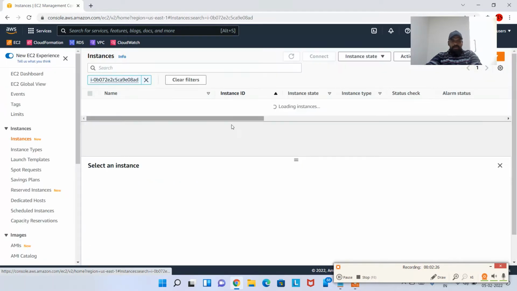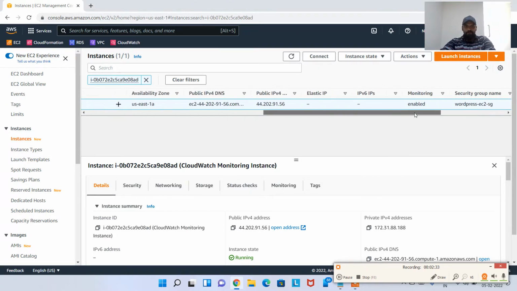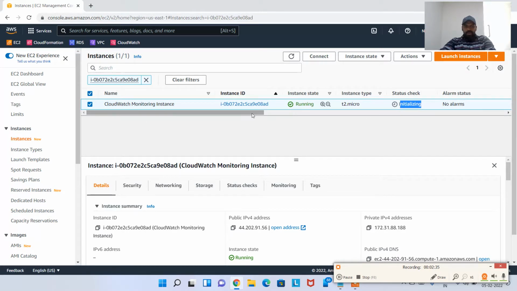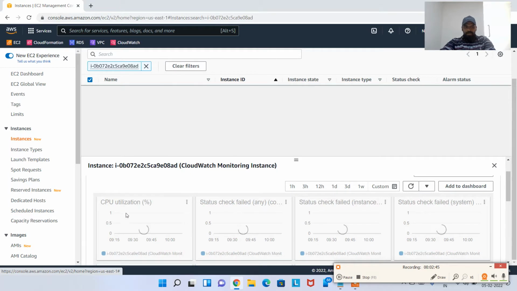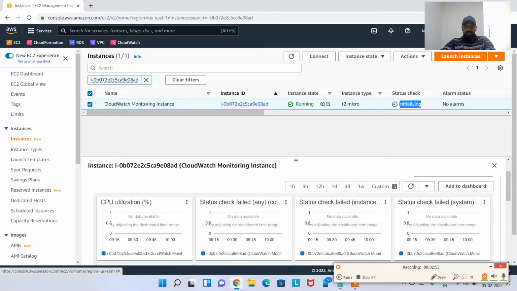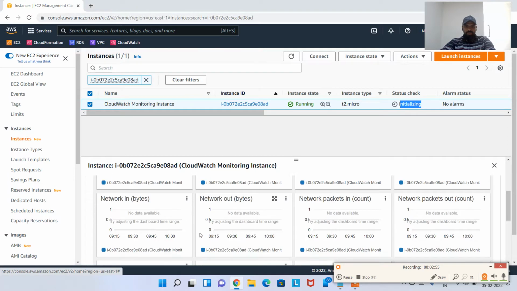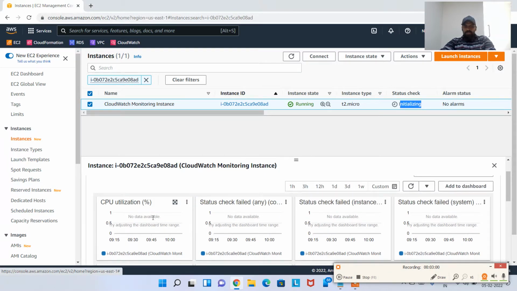Let me click on the instance. Now it shows running, and the status check shows still initializing. That's good. If you see here on the monitoring tab, scroll down, and there is already something called CPU utilization running, but right now no data is available because the instance is still initializing. It will take some time to fetch all the data for all the metrics. So we are just going to tune the CPU utilization.